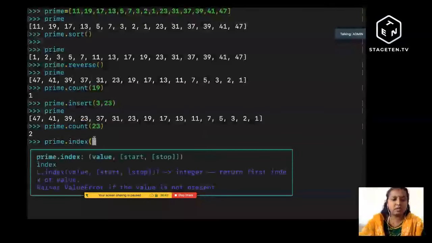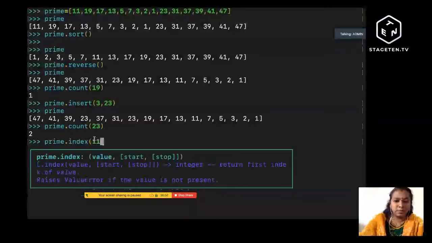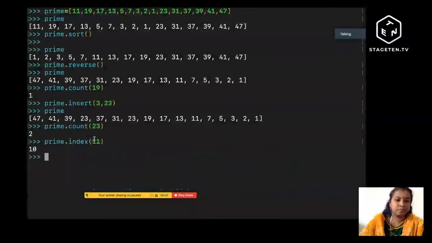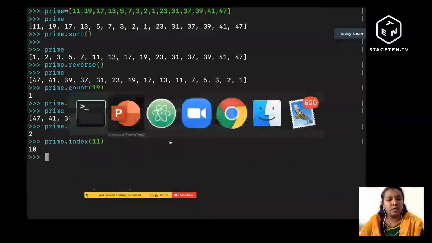prime.index, and you can give the number. I am giving 11. So for 11, index is 10. 0, 1, 2, 3, 4, 5, 6, 7, 8, 9, 10. So you'll be getting the index of this number using the index function.